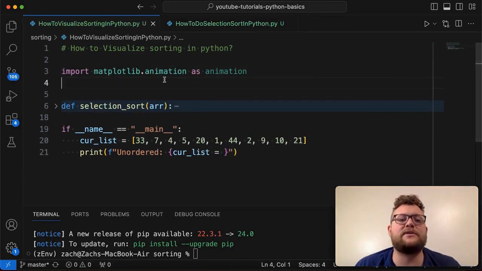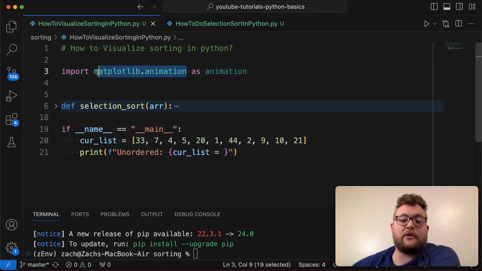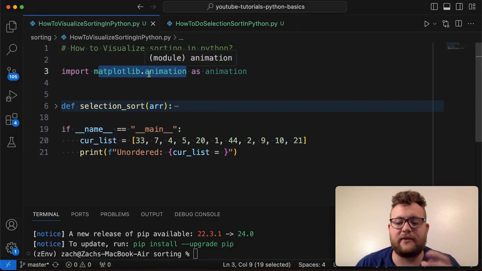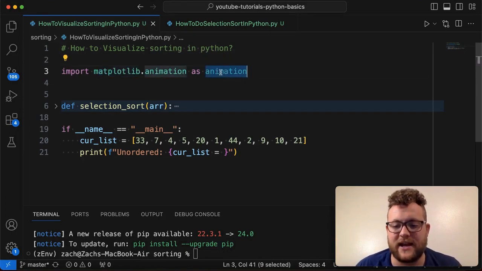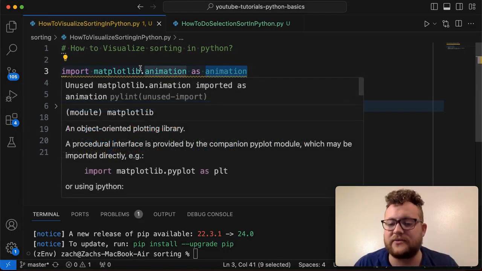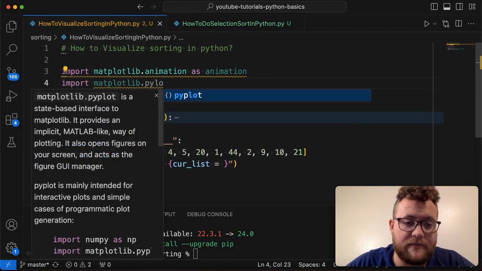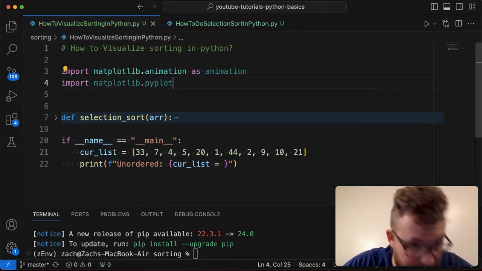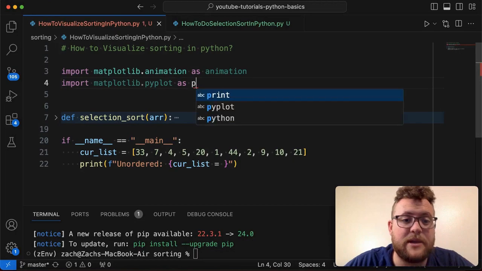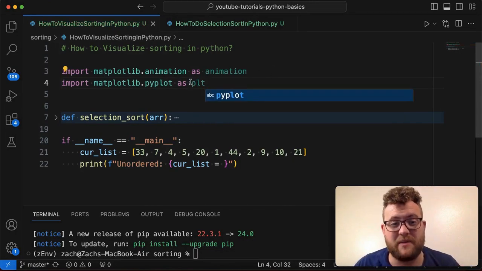What that's going to do is, rather than having to type this whole thing in, matplotlib.animation and whatever function we're going to use, you can give it a nickname that we use anytime we use this setup. And then we can say import from matplotlib.pyplot. This is the very common plotting package. And we're going to say as plt. This is very common; a lot of people use pyplot as plt.